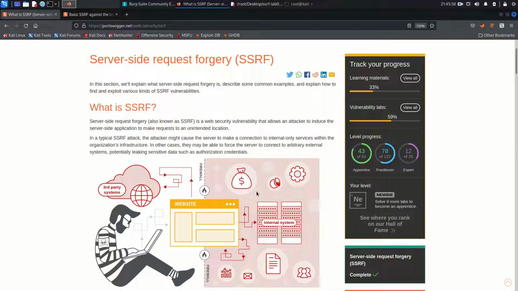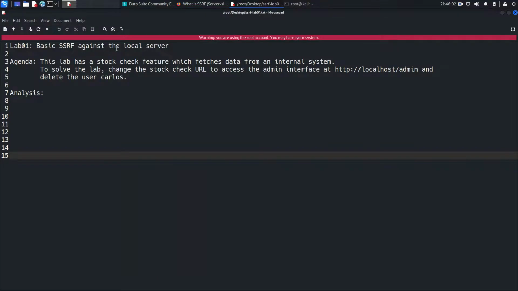That being said, let's see what the lab is all about. Basic SSRF against local server. There are two kinds of SSRF vulnerabilities. One is regular or classic SSRF, and another one is blind SSRF or out-of-band SSRF. This lab is all about basic SSRF.